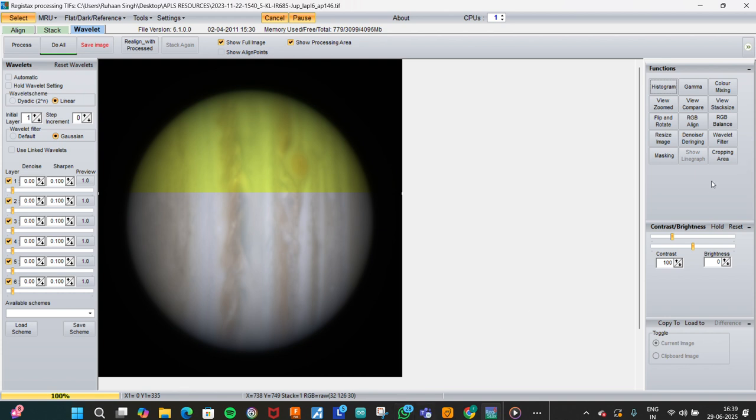Next, cropping we don't need, and other than that, you can use resizing image and these other stacks, but you don't really need them right now. So let's come back to wavelets. As you can see here on the image, it's a little blurred, a little smooth, right? It's not bringing out most of the details of the cloud here, for example. So what we do is sharpen the image.